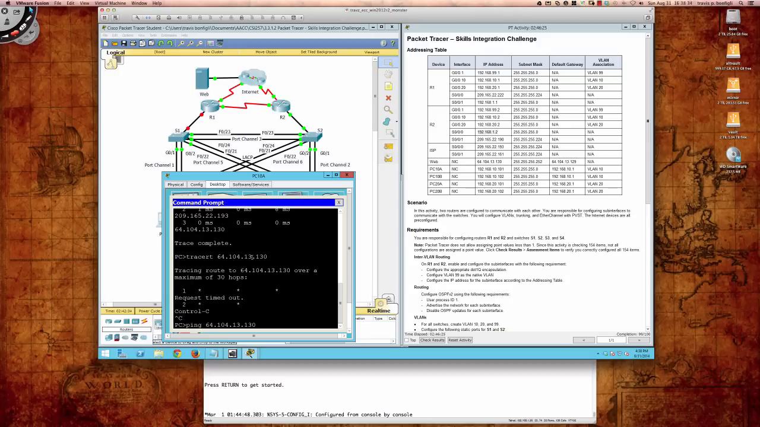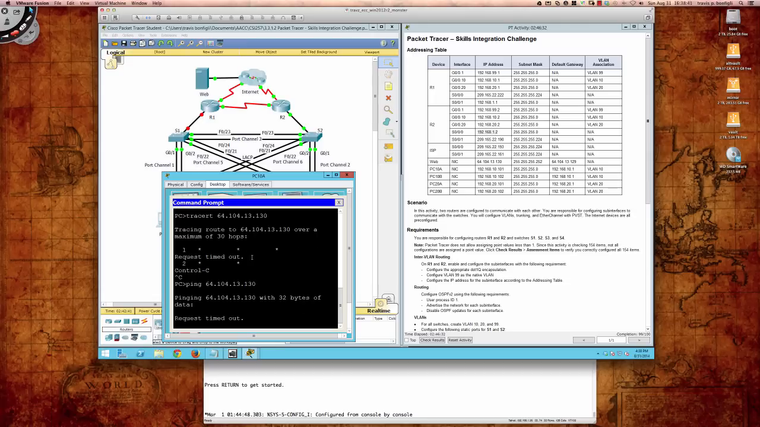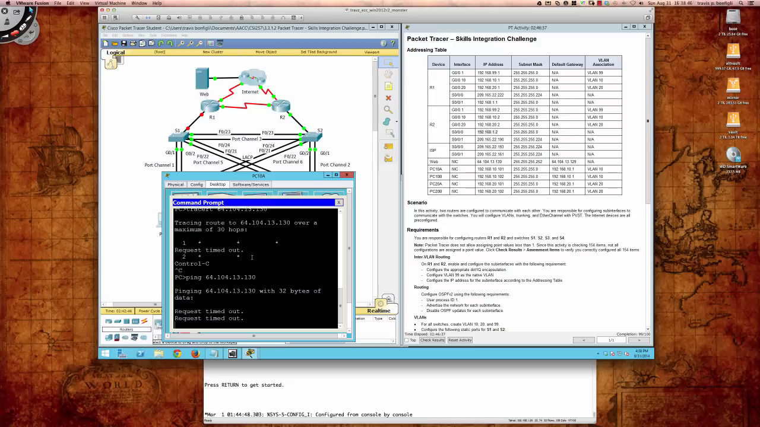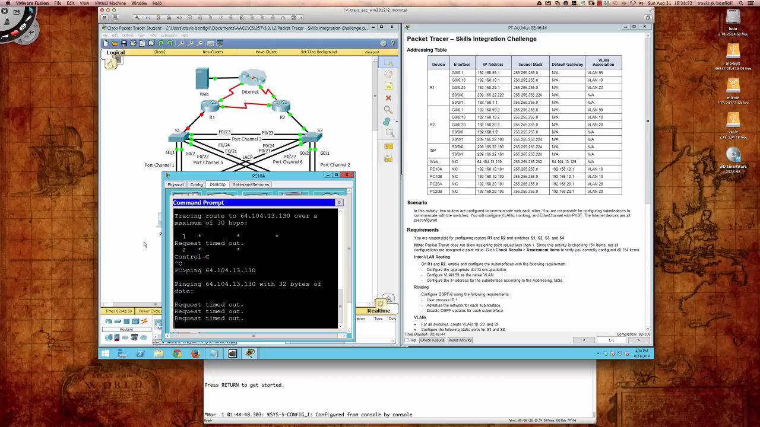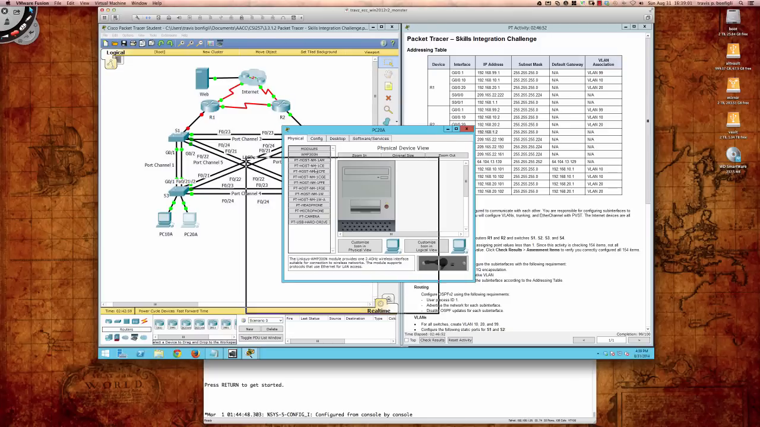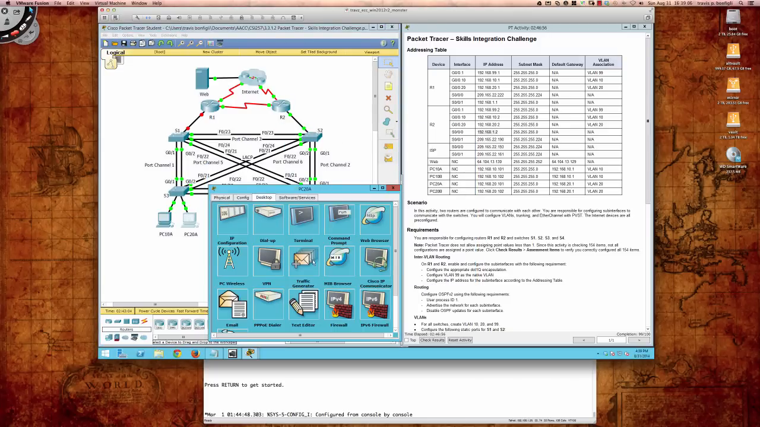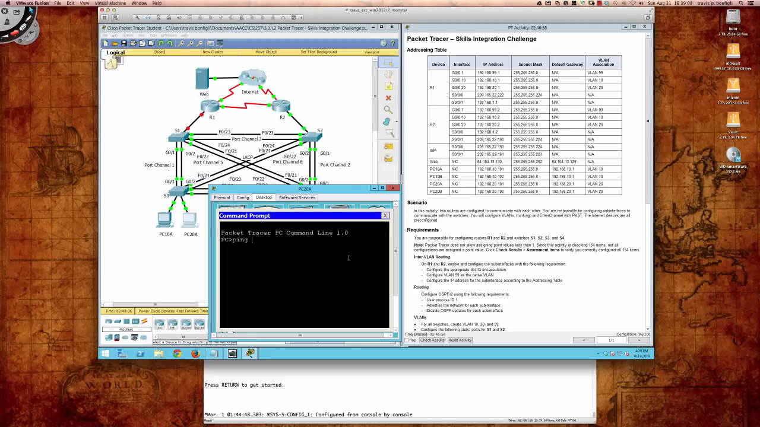Let's try ping now. So let's rerun that ping command, and let's see if we can ping the IP 64.104.13.130. And it's timing out here. Let's see if it comes back up. And I wonder if it may have to clear the ARP cache, possibly on switch 1. Let's see what happens if I take PC 20 and ping with PC 20 to 64.104.13.130.